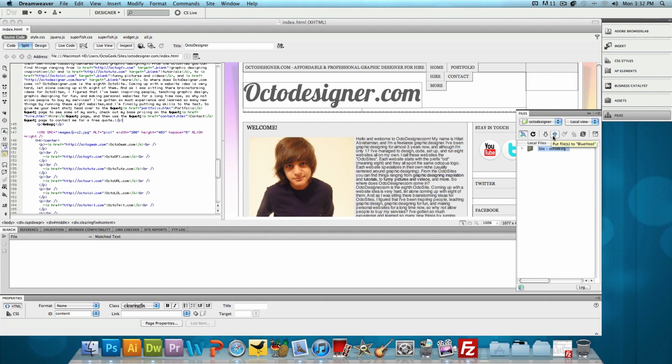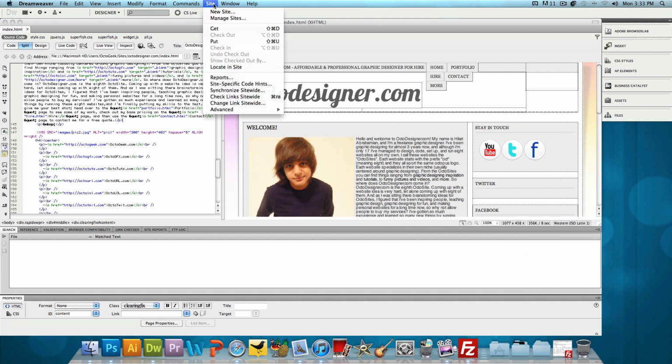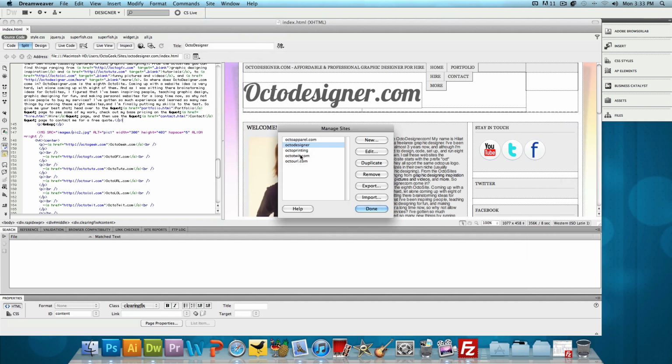If I press this button, it'll upload all of the files for octodesigner.com. That's what I have open. And if I press this button, it'll get all the files on my host from octodesigner.com. So that's pretty useful. But if you don't have your information in, which you probably don't if you're watching this tutorial, then click on Site and click on Manage Sites. And select the site that you want to add the FTP for.